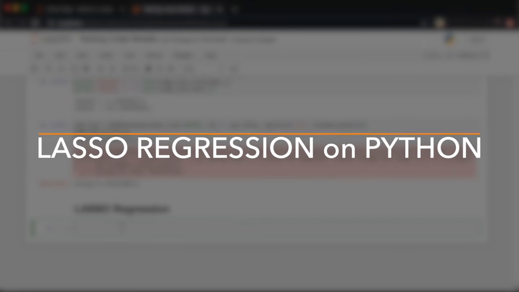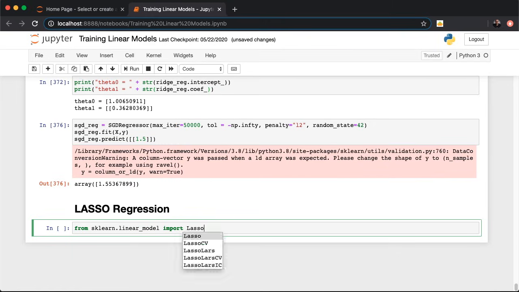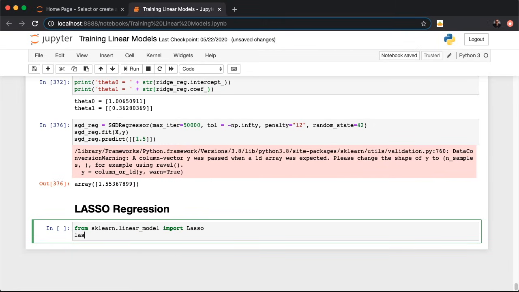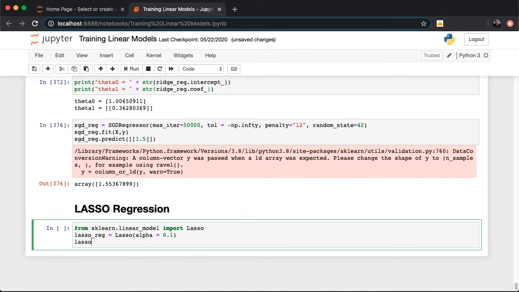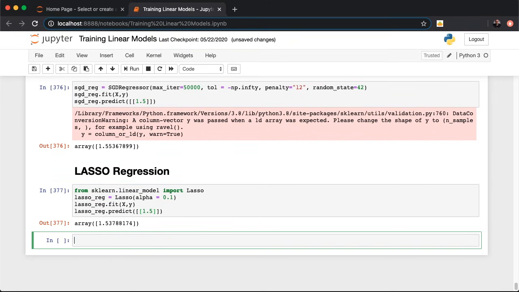And to show you what I mean, I'm going to start with sklearn. I'll import the LASSO just to show you how LASSO works. It's really the same as Ridge in terms of Python. Instead of Ridge, you type in LASSO. You pass it the alpha that you want, let's say 0.1, right? lasso_regression.fit y versus x, and lasso_regression.predict. Let's say the same value, that is 1.5, right?